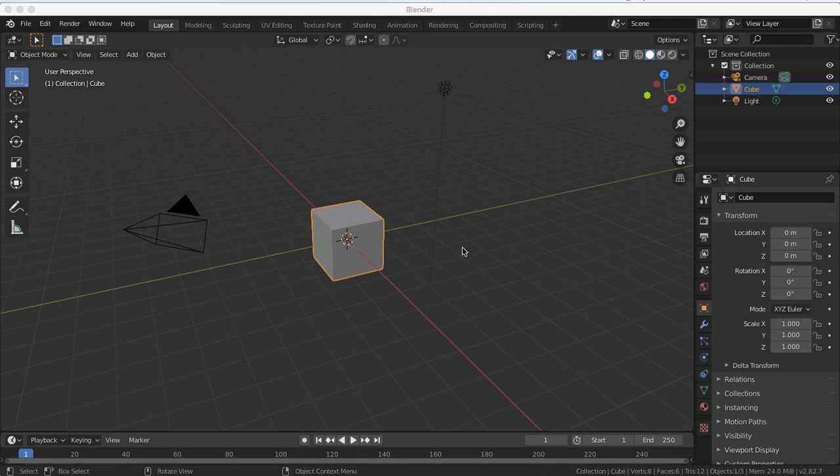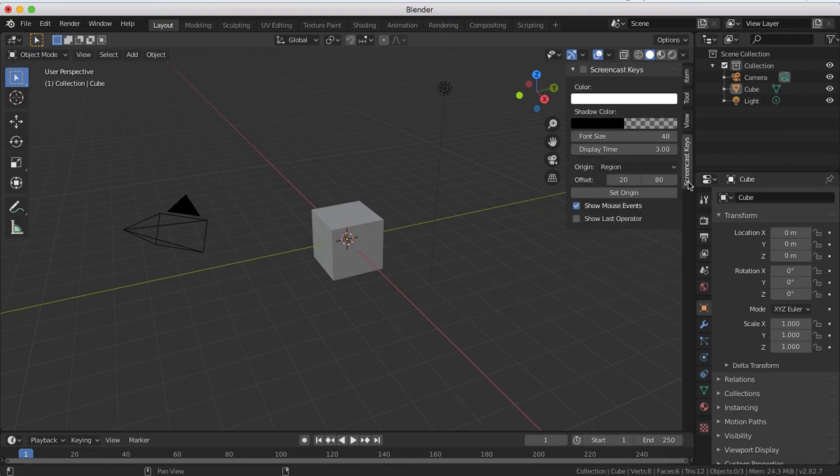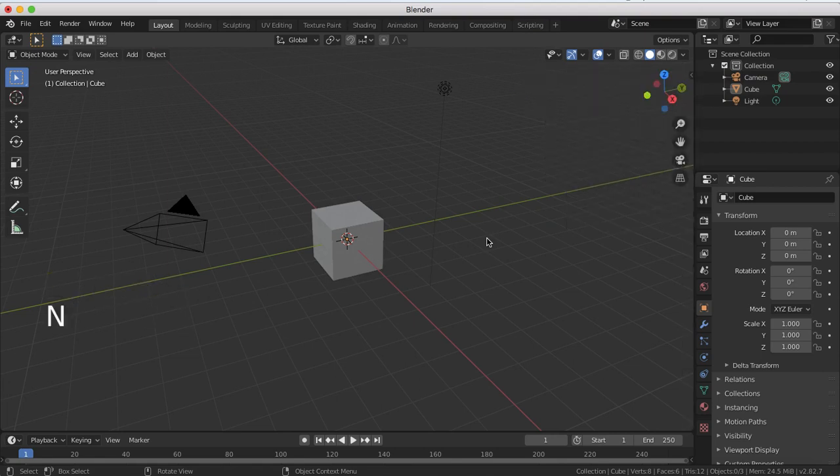So in Blender, I'm going to first of all make sure that I have my screencast keys turned on. Let's see if we're seeing them. There we go. All right, so you can see the keys that I am pressing and my mouse clicks and so forth over here on the screen.